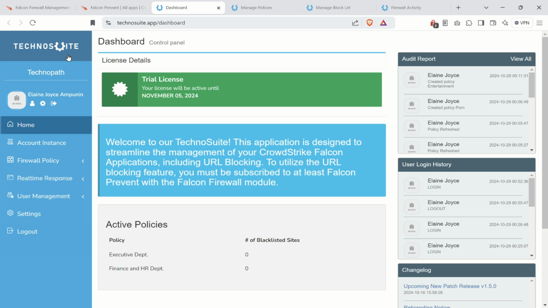TechnoSuite is formerly called CS Power App, which is a Falcon firewall management complementary solution. But now, we added a new module called Real-Time Response or RTR Automation for CrowdStrike. This can be easily integrated with your very own Falcon instance, so you can easily manage and implement your URL blocking policies and enable seamless script deployment to selected or all of your endpoints within minutes.